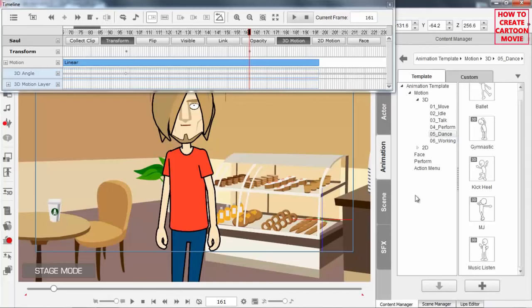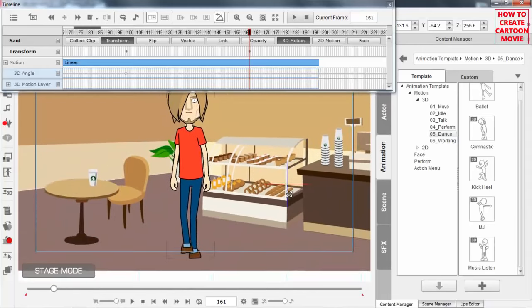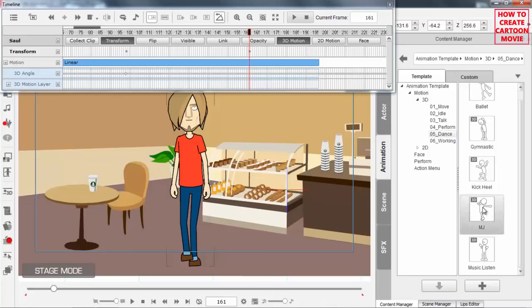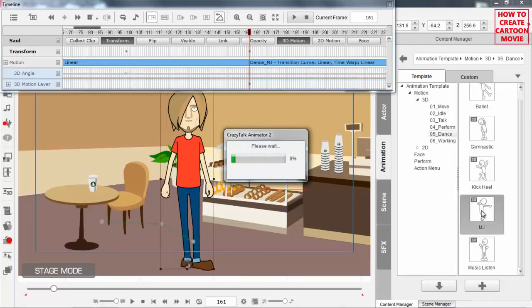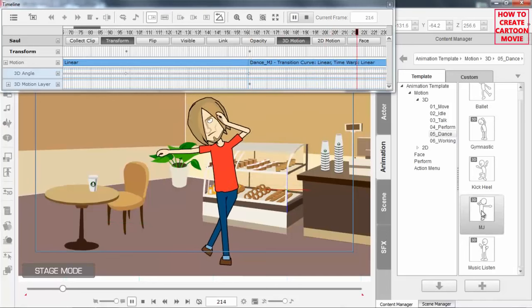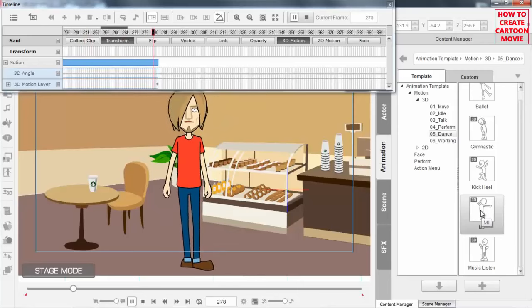We're going to apply this MJ motion right here. So he's going to be doing an MJ dance after he finishes his walk. So let's go ahead and just double click that. It doesn't really matter where it is in the clip, it's just going to overwrite this section of the clip. So let's just double click that MJ dance, and you can see my character does a 3D kick and twirl.